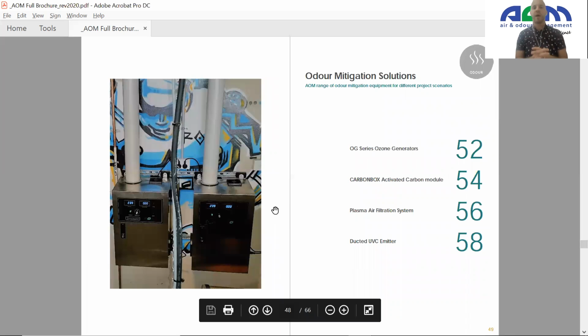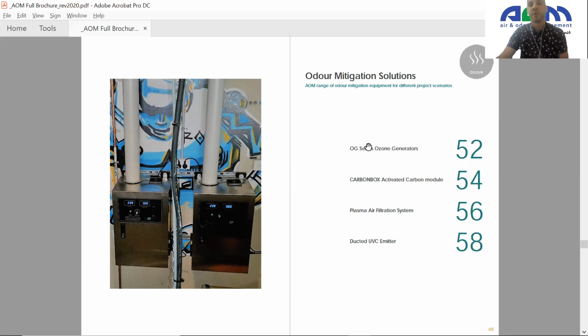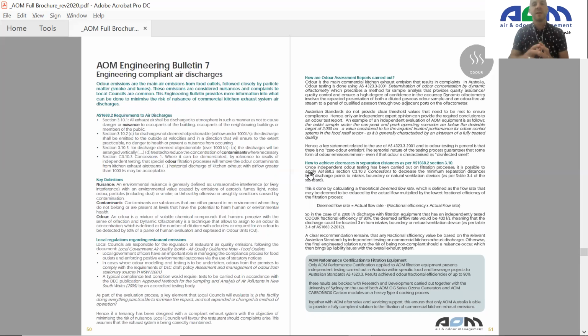And now we get to our odor mitigation solutions. These are the 4 key tools that we now use to mitigate odor from kitchen exhaust systems: our ozone generators, the carbon block activated carbon modules, the plasma filtration systems that I showed you previously, as well as the UV systems.